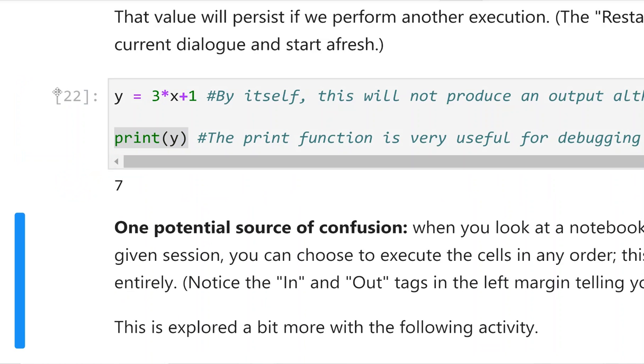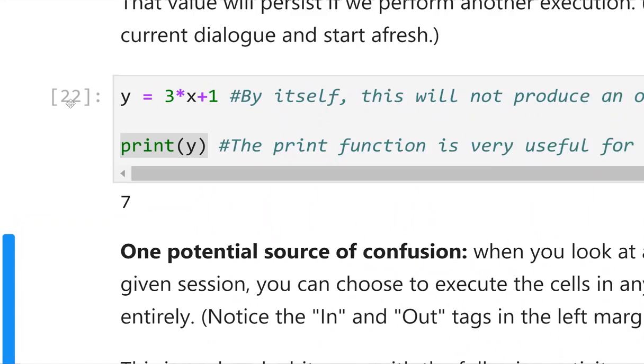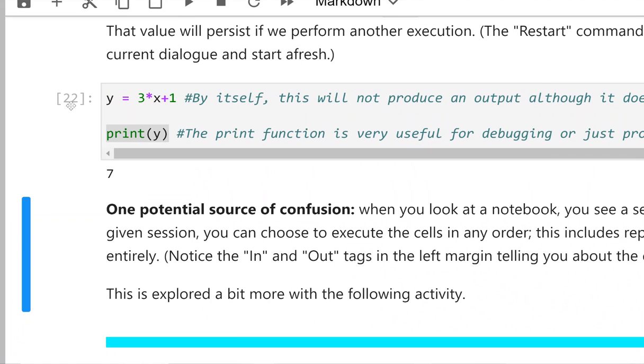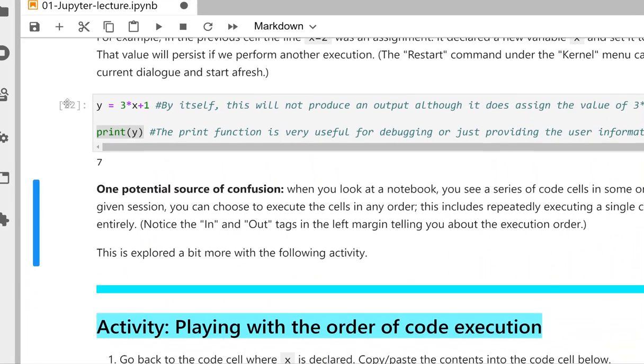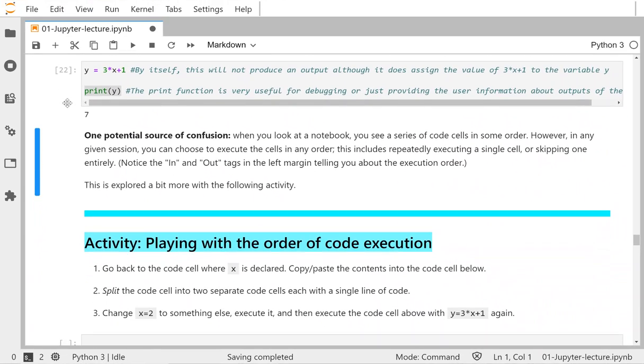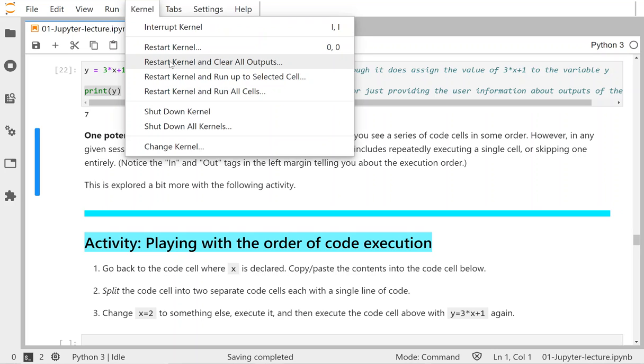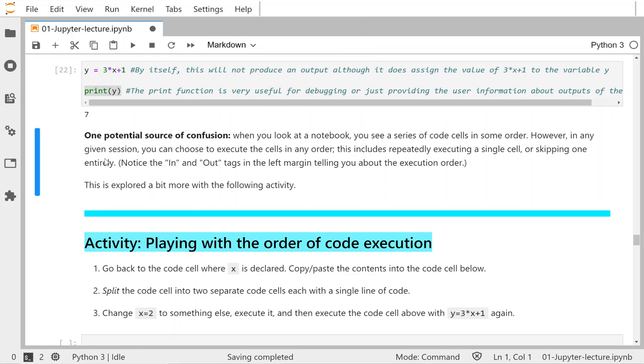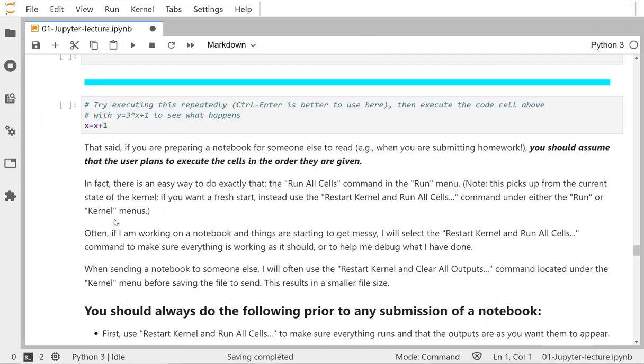The main thing you want to keep track of is this In tag, because that's going to tell you at what point this was run relative to other code cells. And so if 22 is the largest number, you know this was the last thing run. And if you ever get a little confused and you need to run everything in the order you expect things to be run, then you can restart the kernel and run up to the selected cell you're in, or run all the cells. So these are options to have, and I discuss this more below.